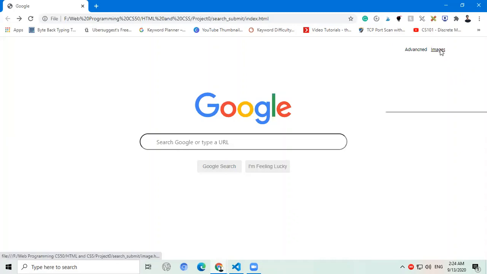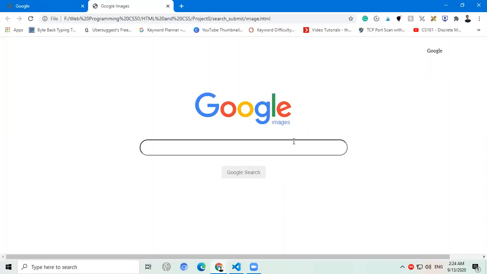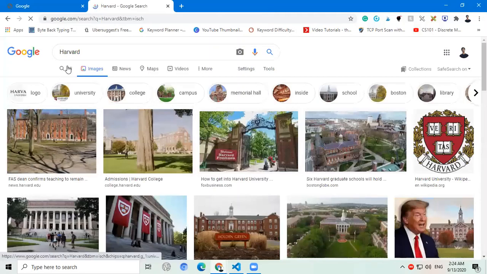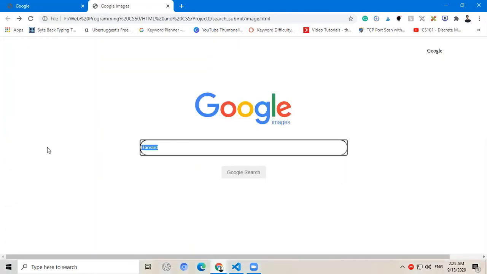And for Google query images, if I go to Google Images page and write the word Harvard and click on Google search, then it would take me to the search result for Harvard, and it would show me only the images. It would do this automatically directly from my Google Images page.